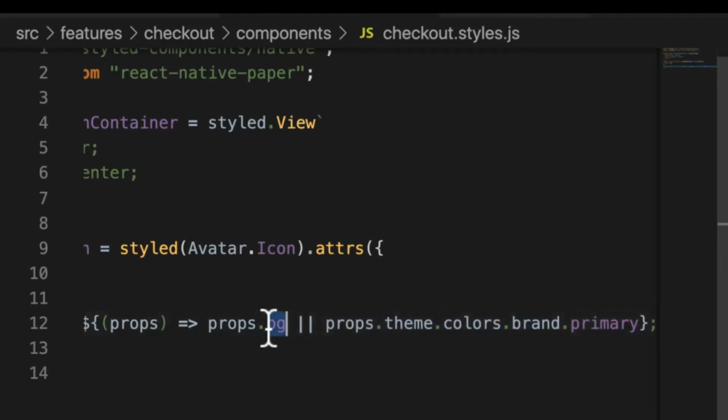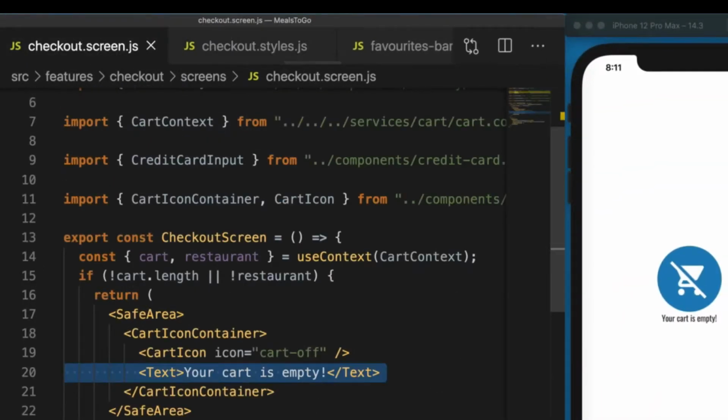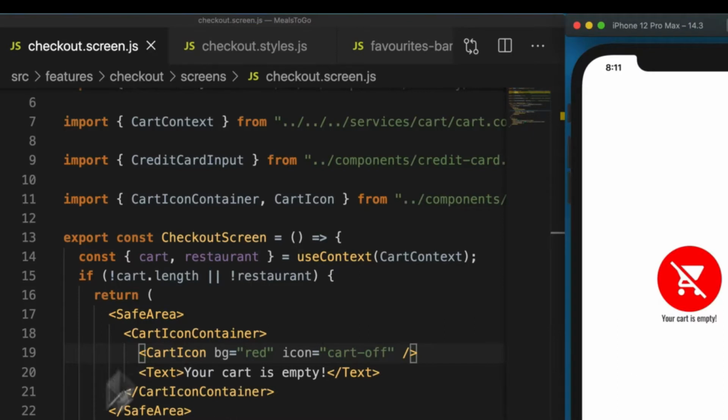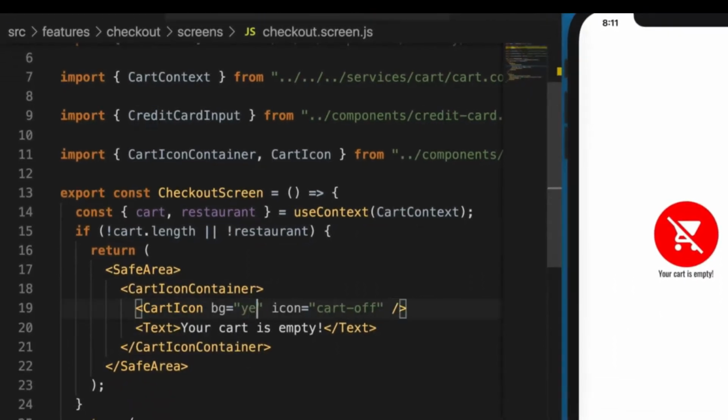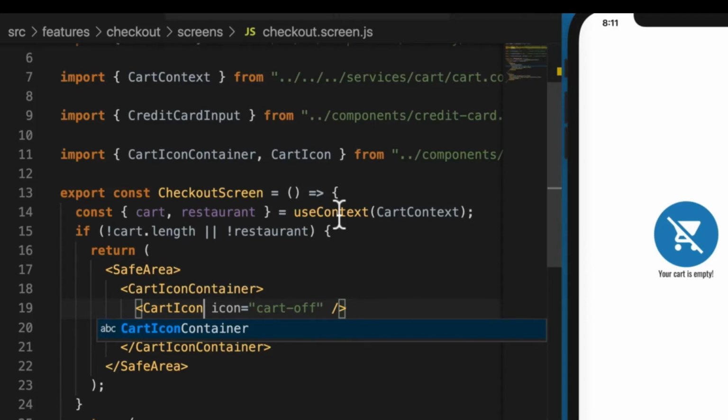Now, why do I need this background here? Well, let's just say if I wanted to make this red, if I wanted to do BG red, now it's going to take this as the first. I could make it yellow. I could make it green. I can make it all types of different colors. And so the whole point here is that you have the ability to override the cart icon background color in a nice way externally through the prop interface. And so by doing this now, we've implemented the ability to handle the cart empty scenario.